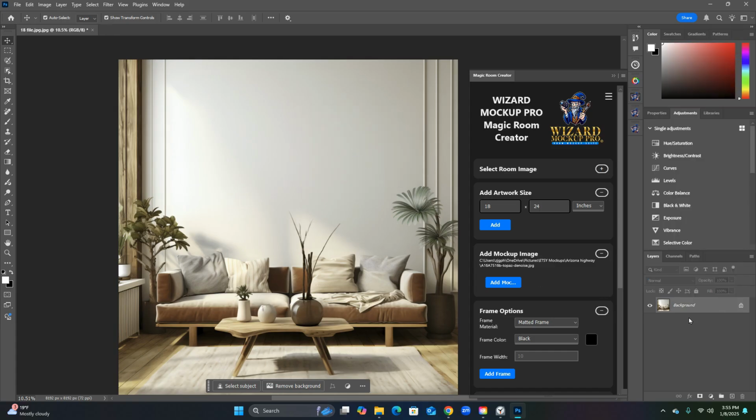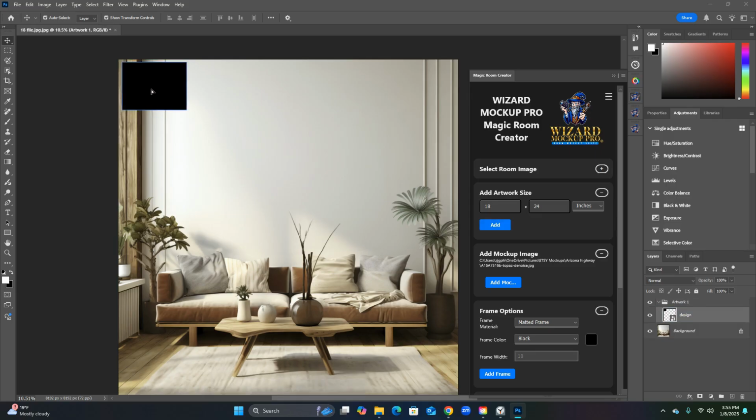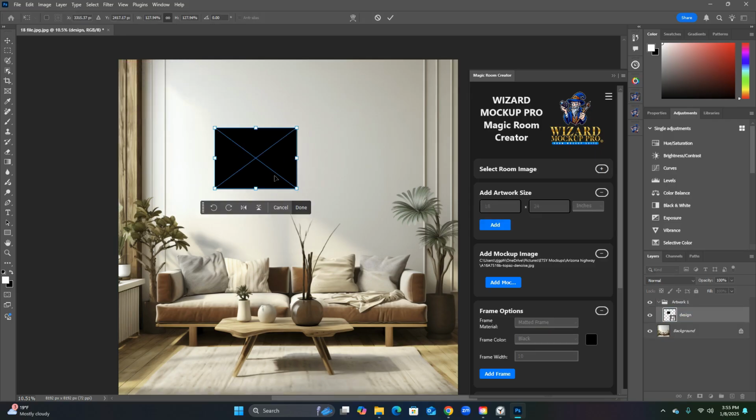All right, we are back to the beginning. We have our main image as our main canvas to work with. We'll go ahead and add in, we'll just call it the same thing, an 18 by 24. Size it however you want.